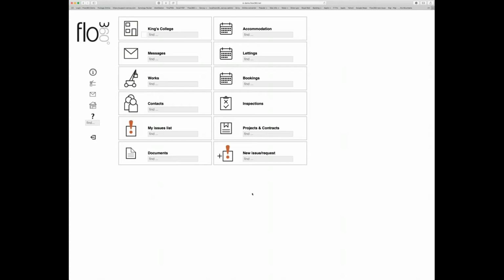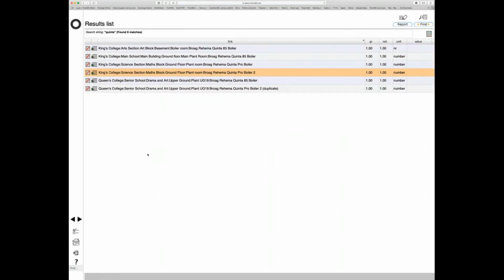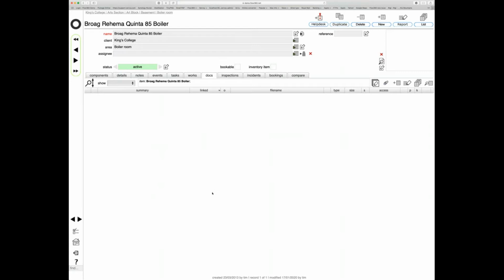Now, there are some particular circumstances where different things happen to documents when you upload them. And one key point is what happens the first time you upload a document to a resource. And we're going to have a look at doing that. We're going to find a particular boiler, and we want to upload the reference manual for this boiler. So I've come to this record for the Quinta 85 boiler. Let's see if we've got the information for this boiler in our internal library.